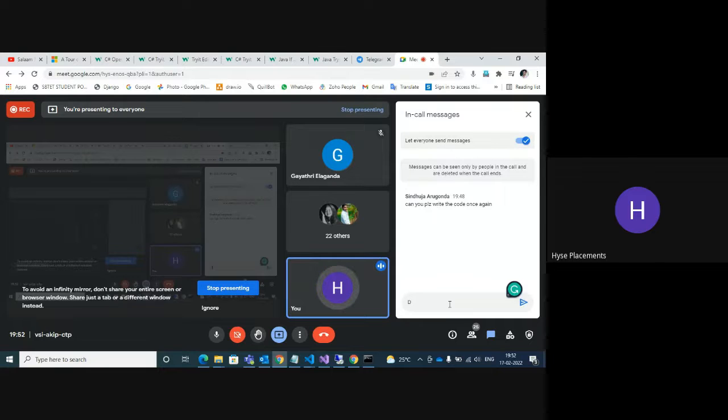This is the command I will write in the chat box. You can copy now: django-admin startproject. You can give any name; I gave demo. Okay, this is the command.